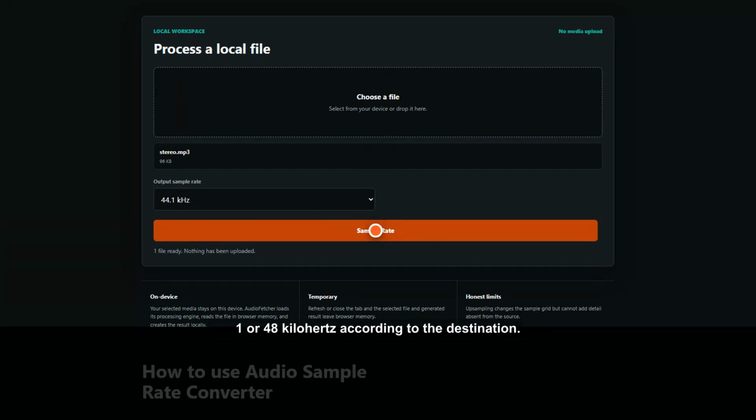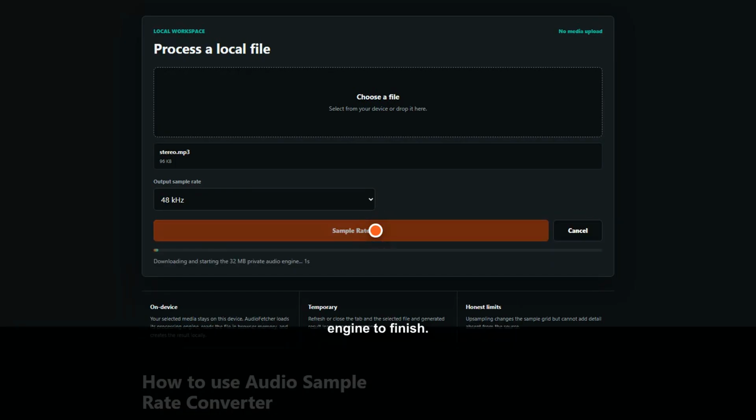Choose 44.1 or 48 kHz according to the destination. Use settings that match the destination rather than selecting the largest number automatically. Then start the tool and wait for the local engine to finish.